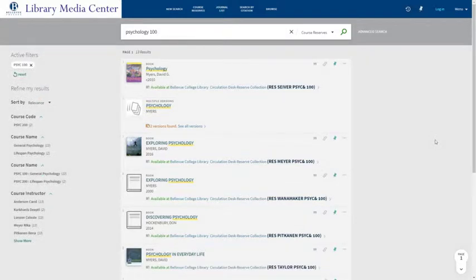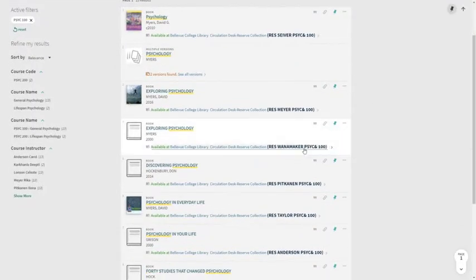Let's look through the list. There are many different textbooks for Psych 100. So you'll look through the list at the call numbers. You can see here, here's a call number, RES Seaver Psych 100, for one that has your instructor's last name. Here is the one I want, Wanamaker Psych 100. And you can see it is on course reserve because it says RES and the name and the course name.